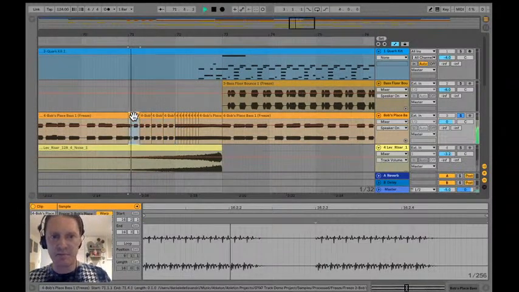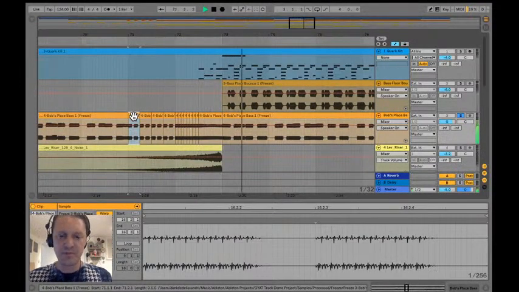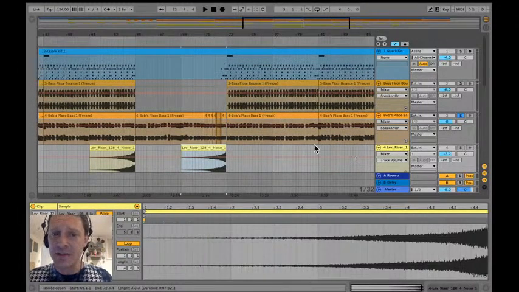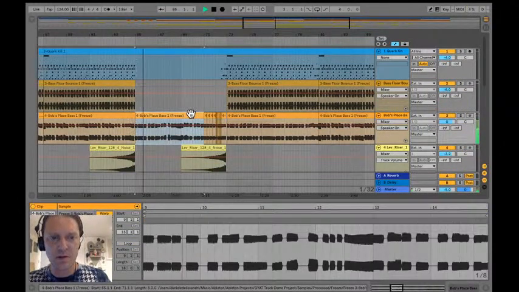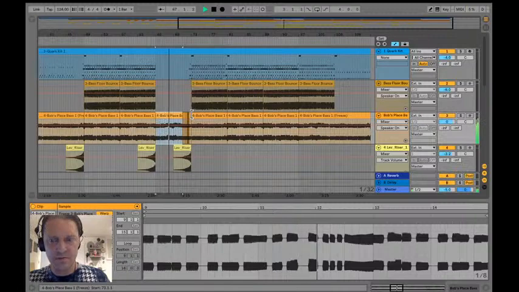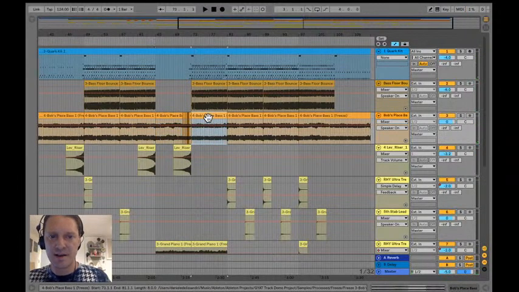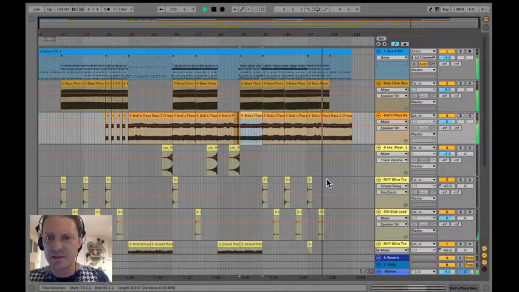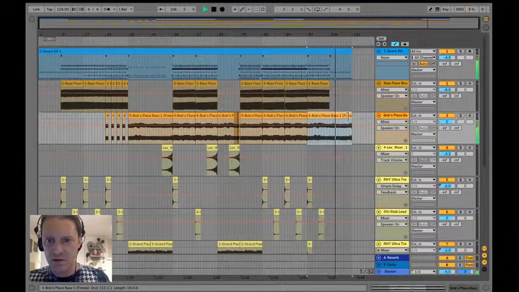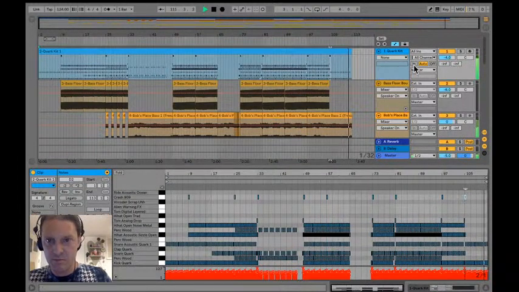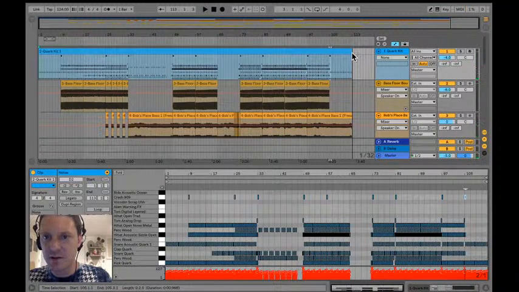So now we've got our build up. And then I'm just going to cut out that little bit there, just so there's a gap, and then it'll just give it a bit more impact as it drops in. There we go. Nice, I like that. There we go. So I think we've got the basics there. What happens at the end here then? Nice. Sounds quite cool at the end, that does.